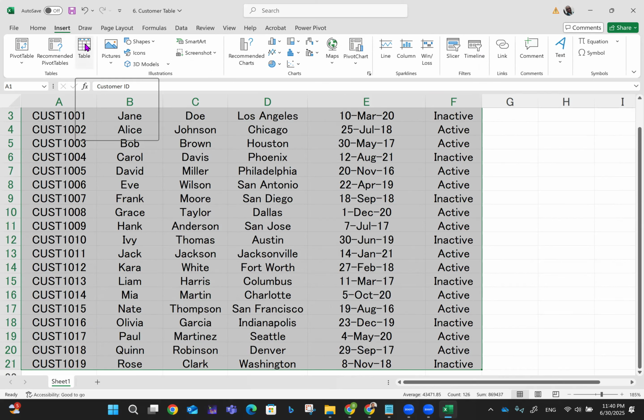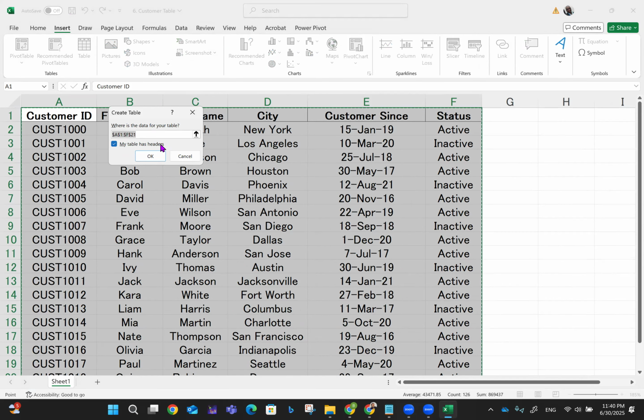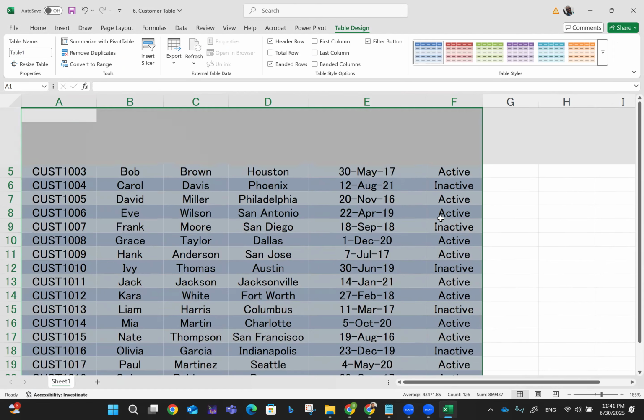We see Table here. I click on Table, and it asks me, does my table have headers? If this was not checked, be sure to check it. It has shown the whole area this is covering, from A1 to F21. The table range is $A$1 up to $F$21, and we click OK. You can see it automatically becomes a table. It is only now that this has become a table.